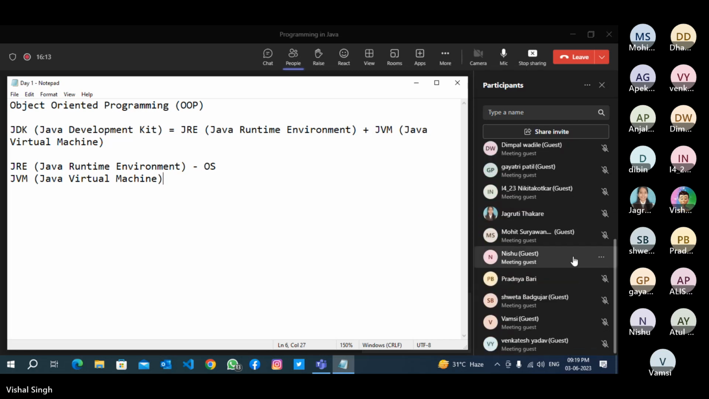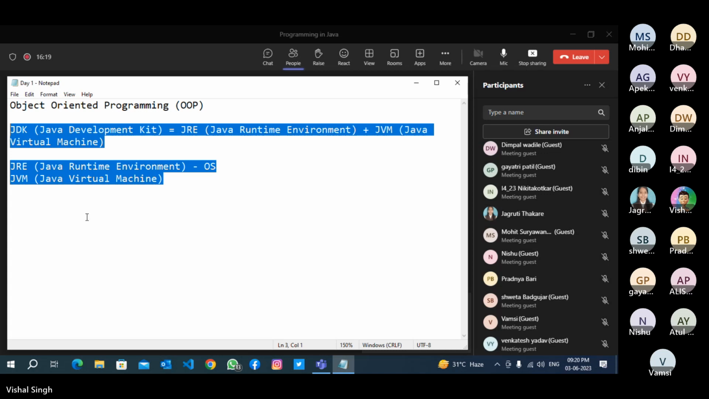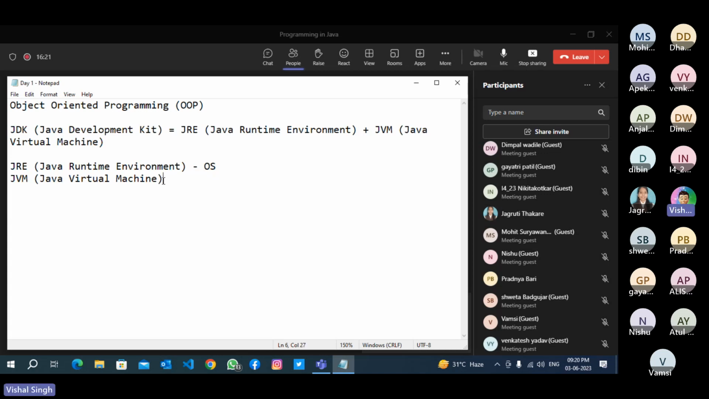Okay. So this is the JDK you have to install. How to download it? There are so many versions of JDK, like JDK 8, JDK 11, JDK 17, JDK 19. I have installed 17. You can install 19 or 11 or 8.